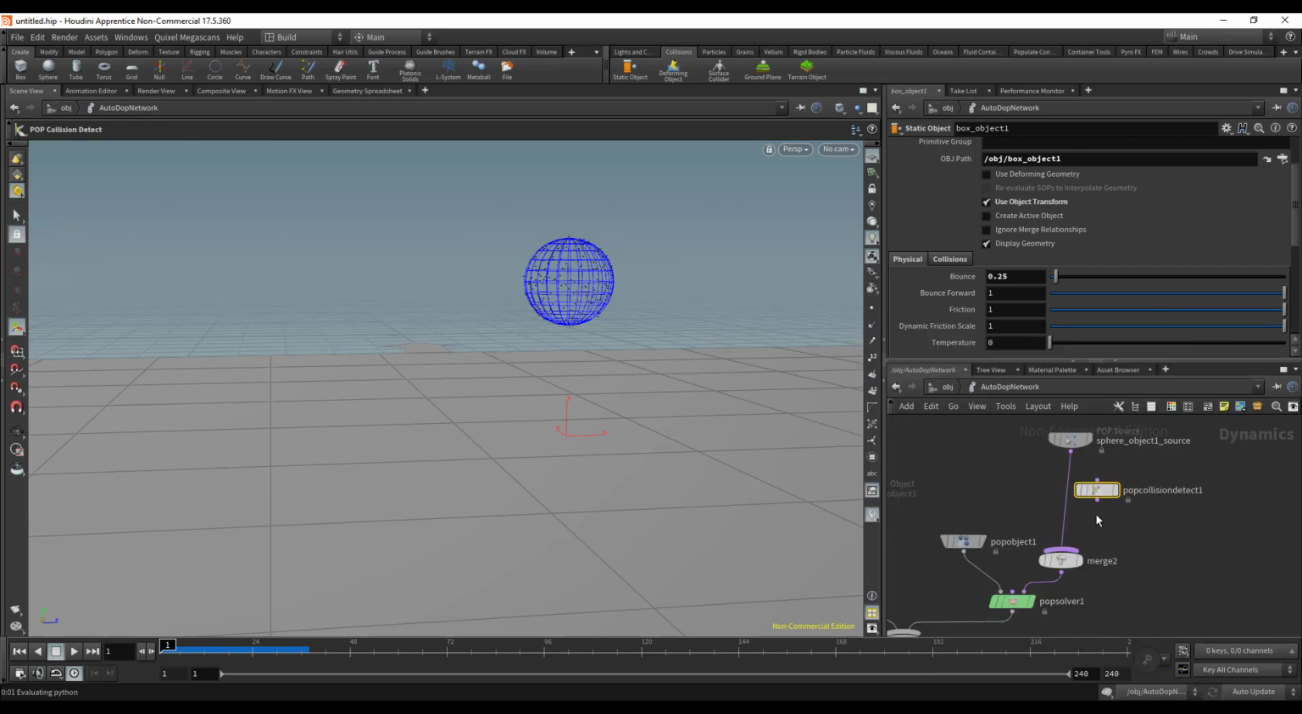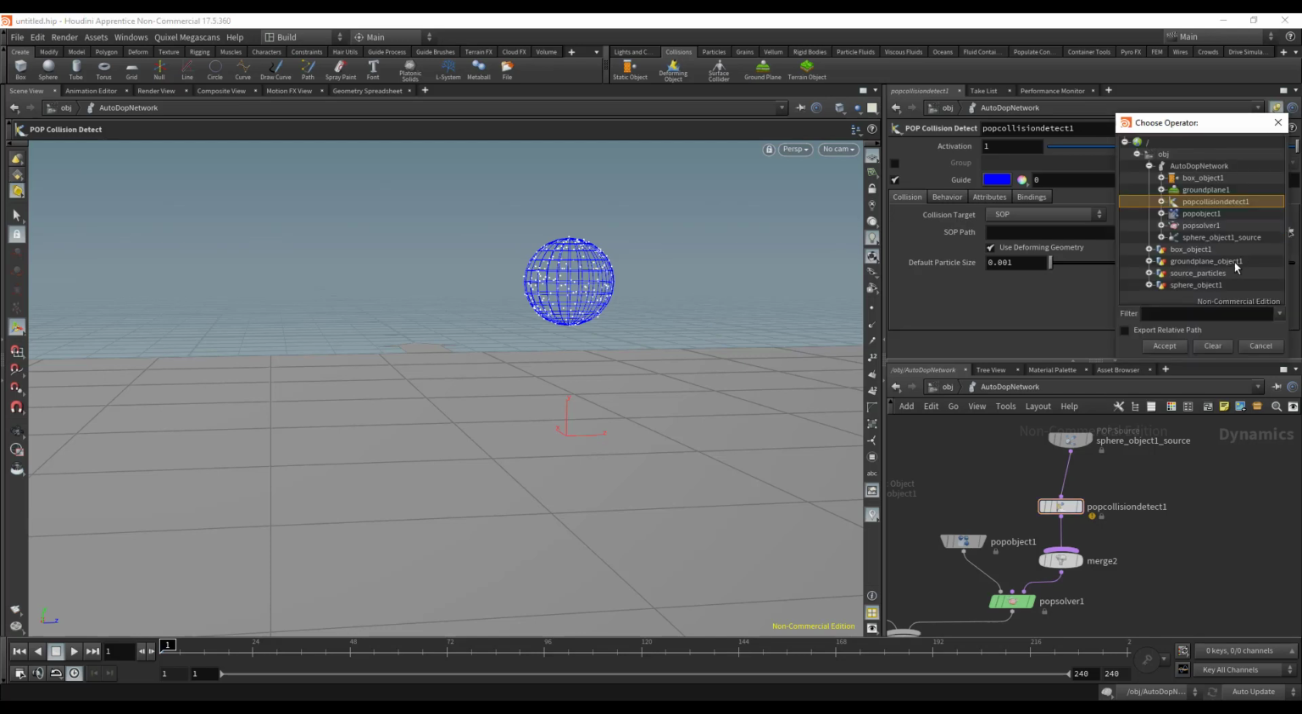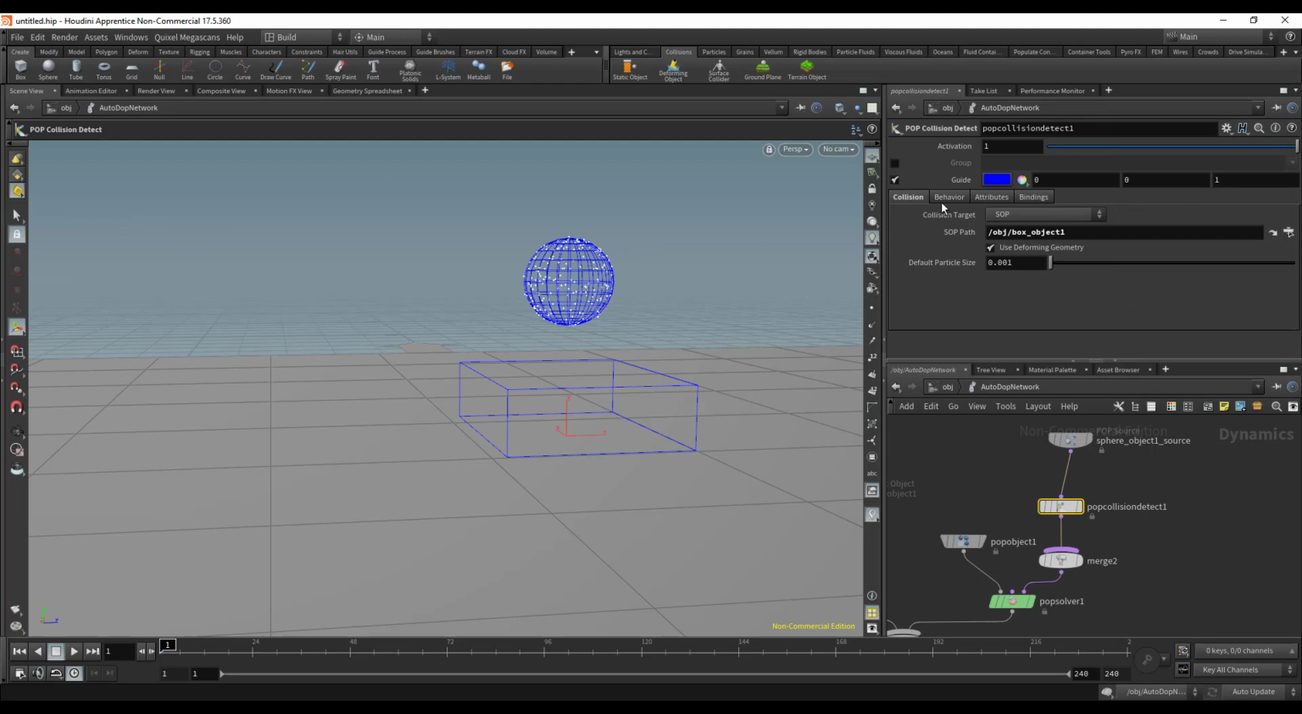So if I bring this in here and I just bring that in line, so I can pick a collision object again to collide with our particles. So if I come in here, I want to pick our box object. It'll bring this in. You can see it's using our guide here. And we can tell if it's animated or not with this deforming geometry.